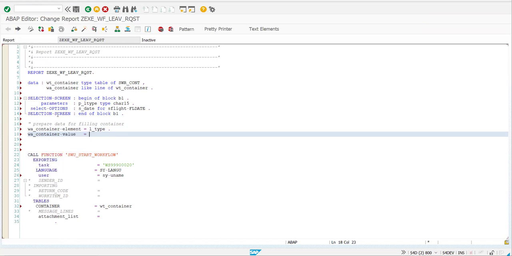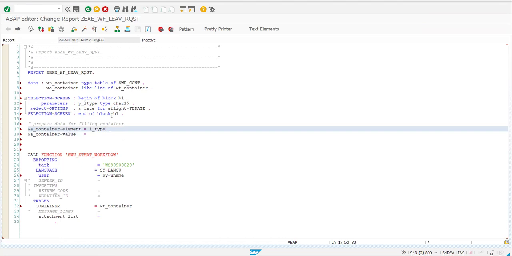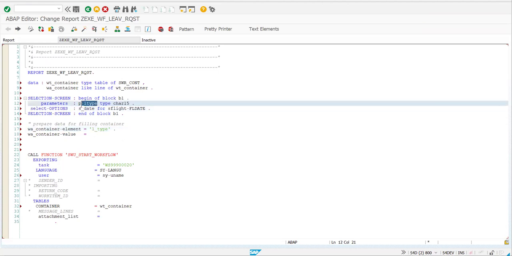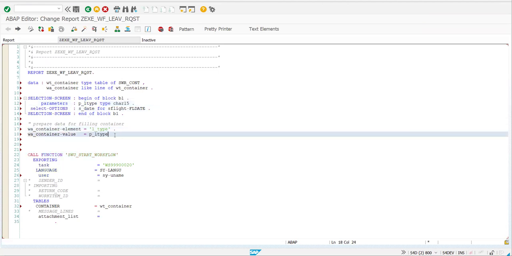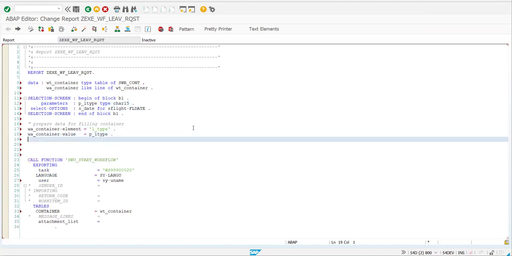So guys, what is the value for this? I will give this in single inverted commas. Why? Because otherwise it will take it as a variable. If I do not give it in single inverted commas, the value will be P underscore L type. Correct? So this is what we are going to enter. That's all. Append WA container to WT container. Same thing I will copy.